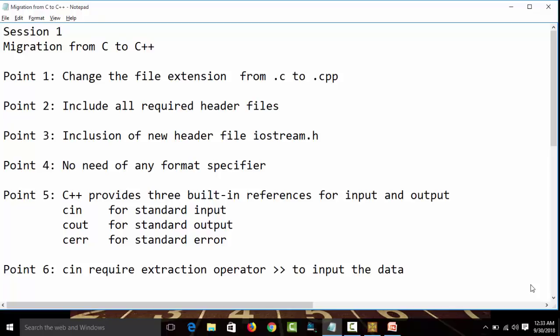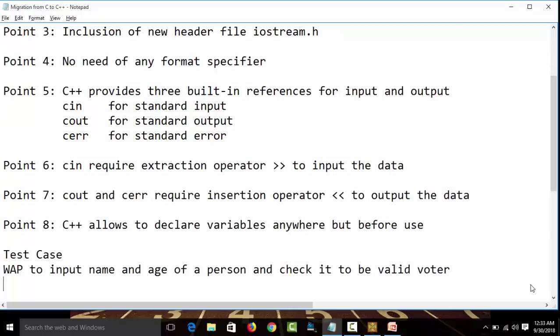If we go to the next point, point number 6, here are some more important lines. Cin requires the extraction operator to input the data. Whenever you get input from the user, whatever we type goes to the keyboard buffer. This operator extracts the data from the keyboard buffer and puts it into a variable, and thus we call it the extraction operator. If you want to write some output to the monitor, you can use cout or cerr with one more special operator called the insertion operator to send the output to the monitor.